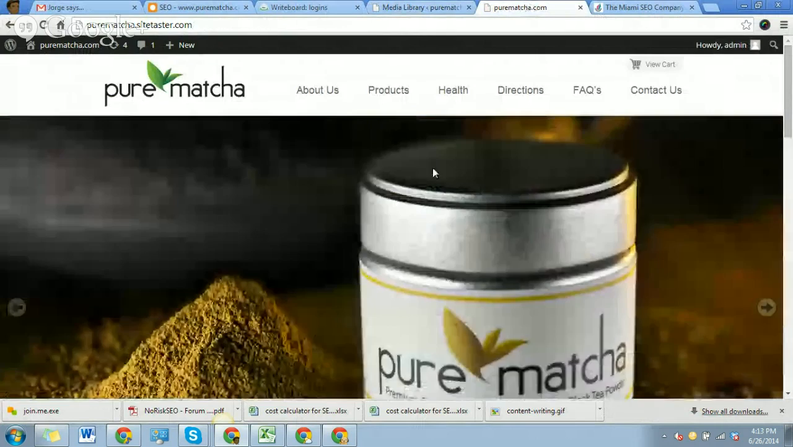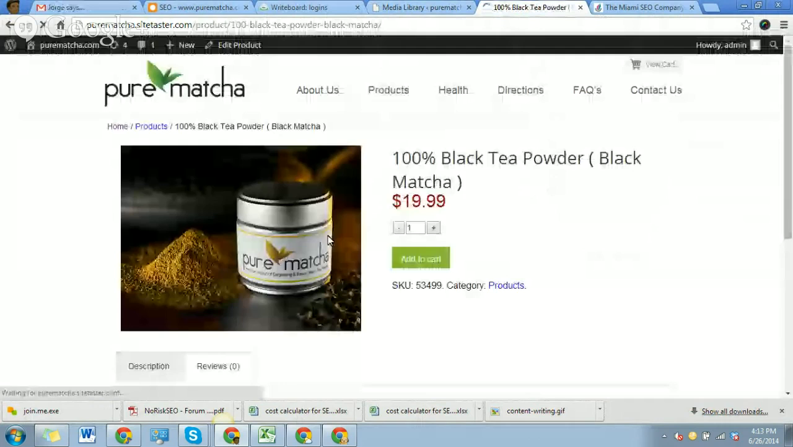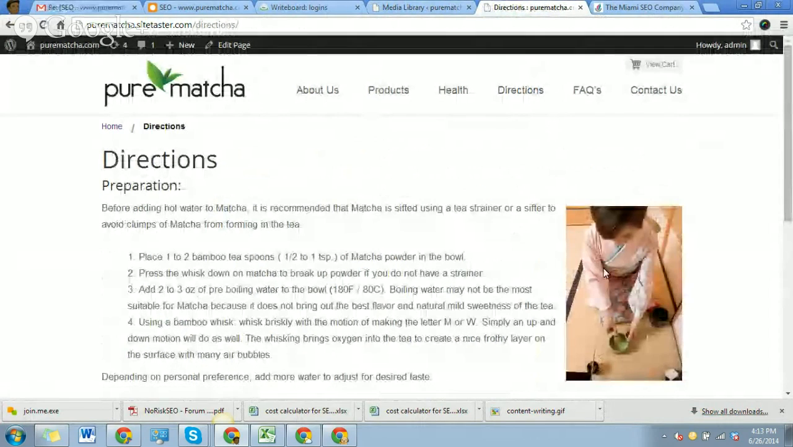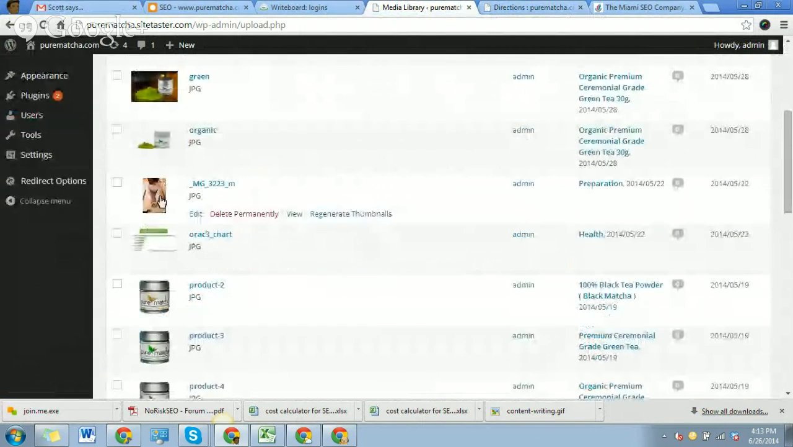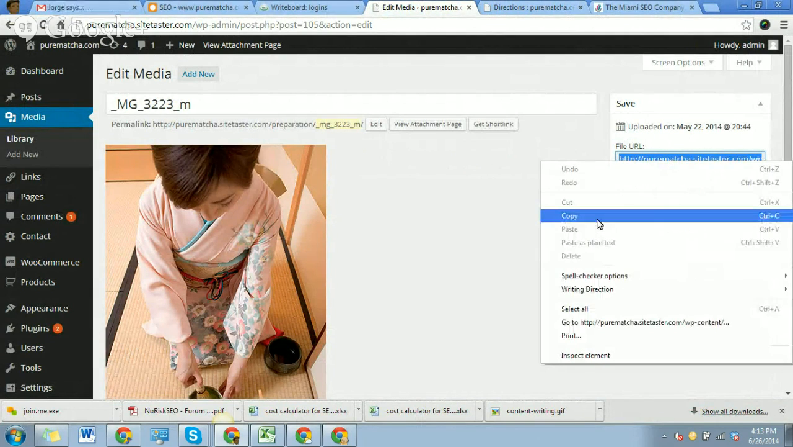So if you were to actually, for example, go to one of these pages, actually I think it was about us. Directions. Yeah, directions. This image right here has a URL. Now, to get the URL of this image, you would go to your media and you would find the image. Here it is. You would click on the image and then grab the URL right here or right here. So you would simply have to upload the media file, okay, copy the URL.